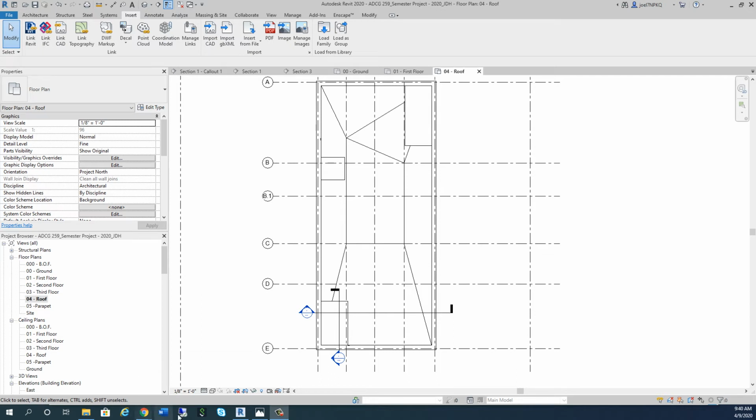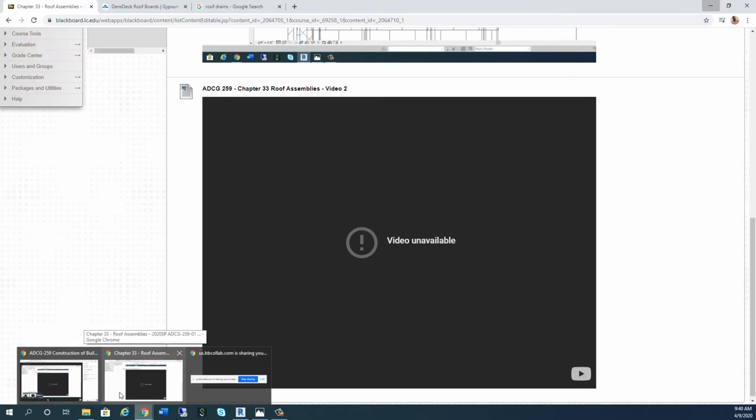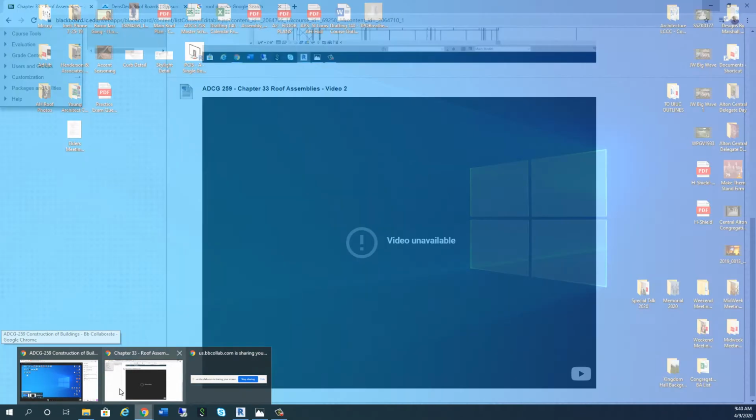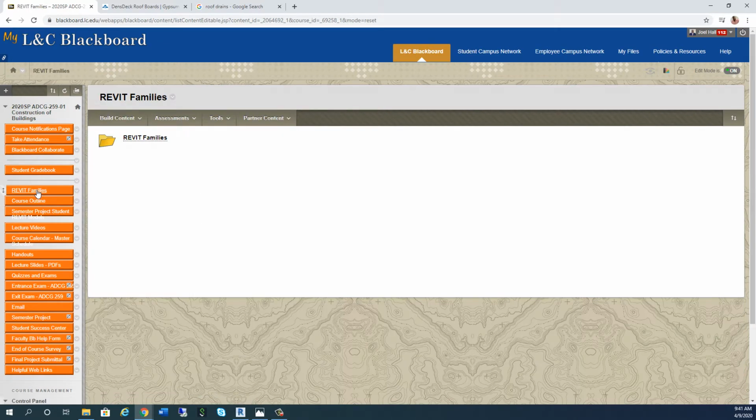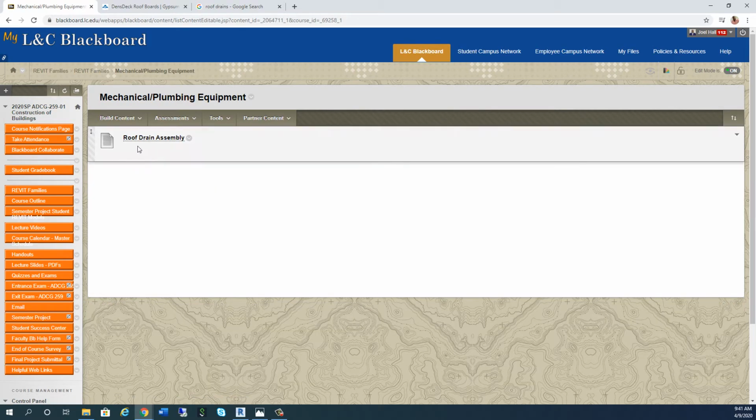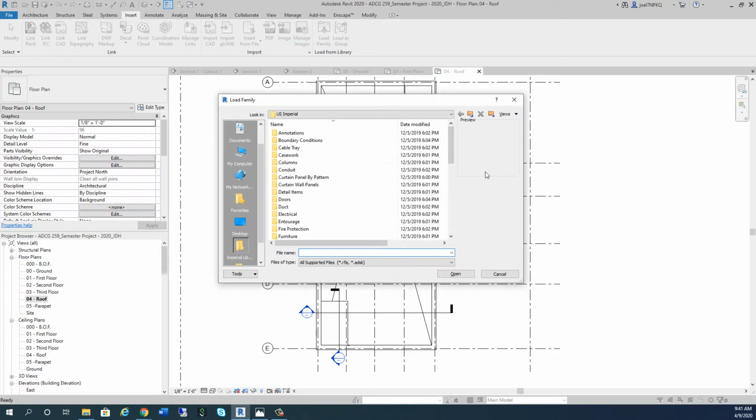So, up on Blackboard, people, under Revit families, under mechanical plumbing equipment, you'll find that roof drain assembly family that I put up there for you, okay? I'm going to insert mine, and I'm going to go to where I need to on my computer to get it.